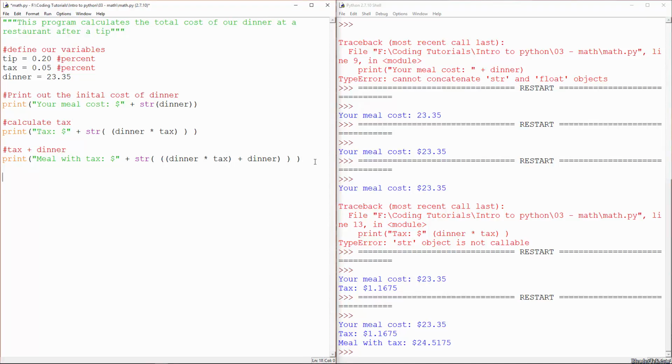Now let's figure out how much with the tip. So tip, print tip, oops, 20% tip plus, and so we know our tip is tip times, now we want to multiply it by the entire cost of the meal, including tax. So let's just copy this from up here. Tip times that, and then we'll put that in its own bracket.